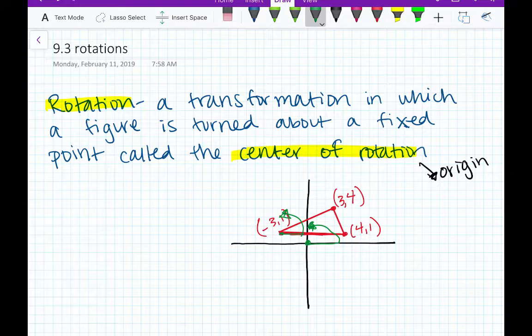And so all you need to know is that we're going to be using the origin as our center of rotation. And what you're going to do is you're going to go in GeoGebra and you're going to work with some of these rotations, and you're going to notice that there is a pattern regarding what happens when you rotate a figure a certain number of degrees if the origin is the center of rotation.